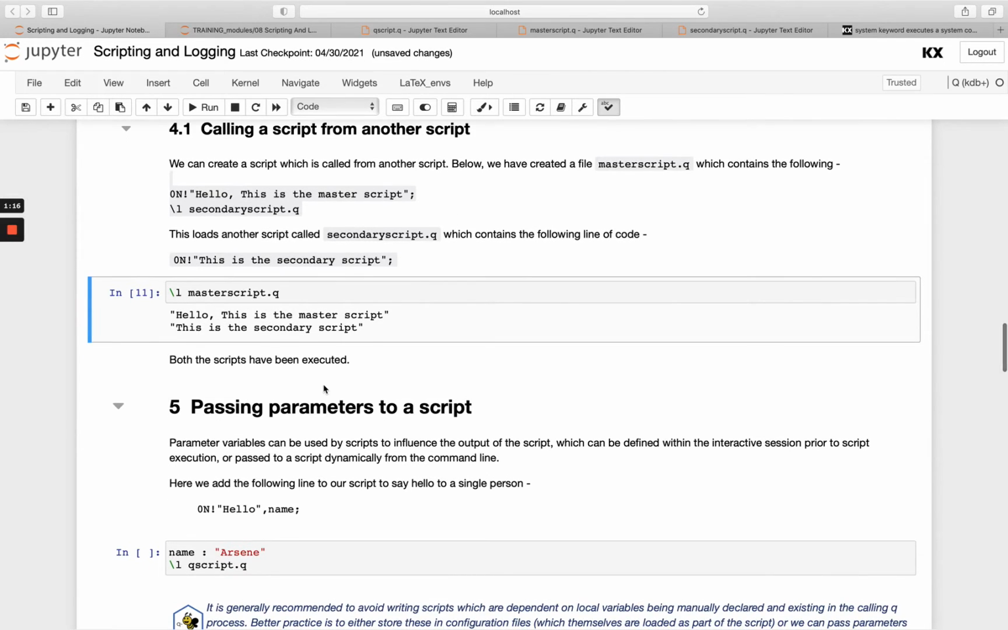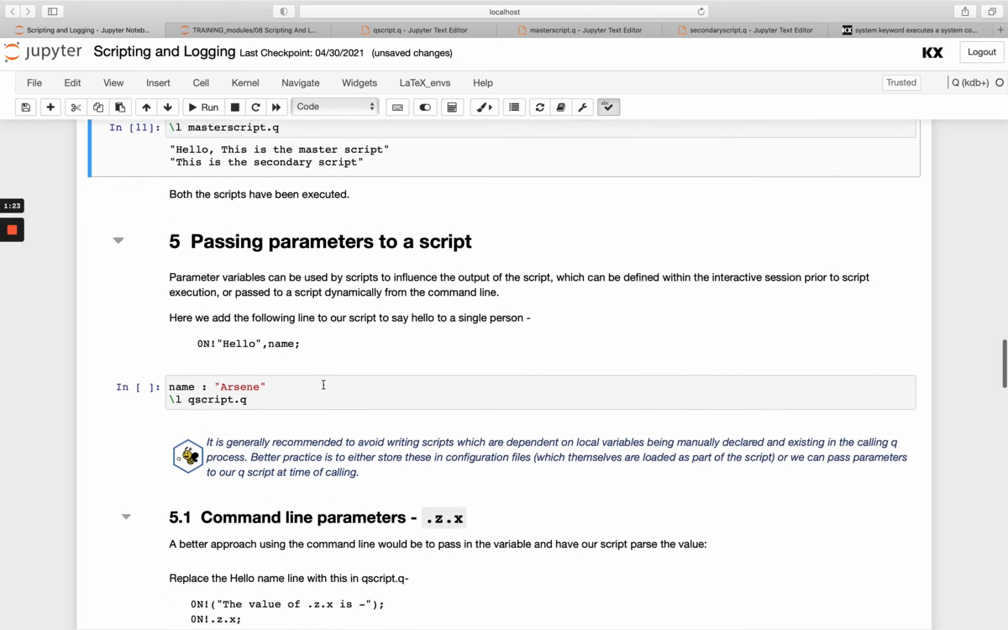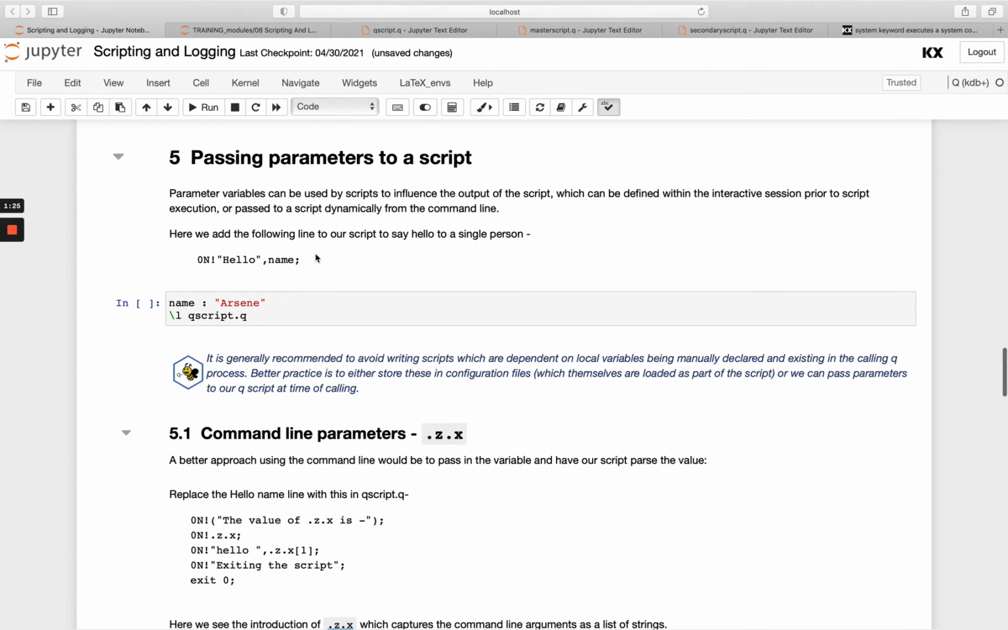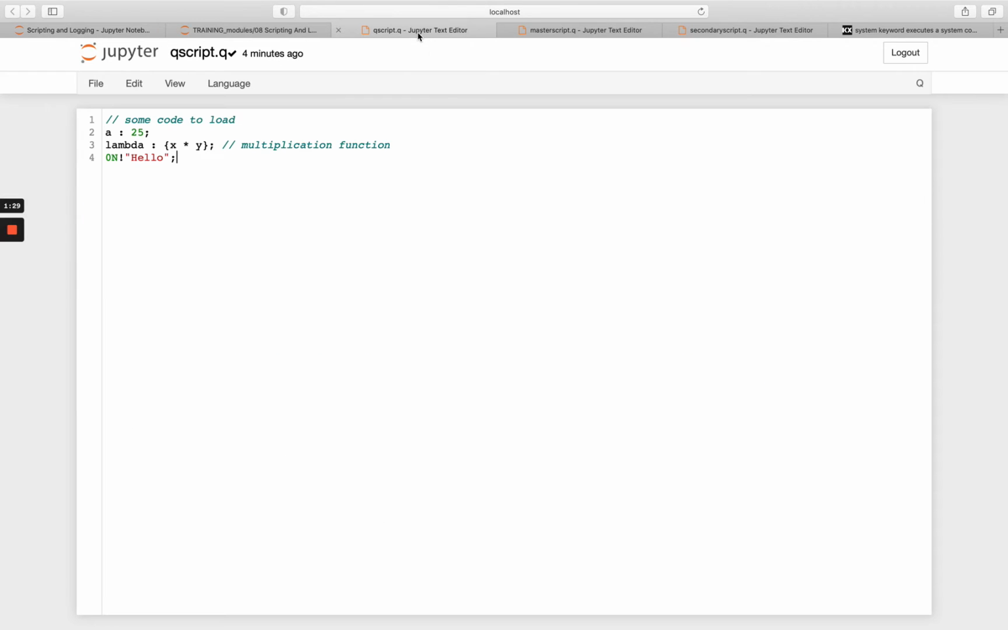Okay, so next let's look at passing parameters to a script, which is a very common requirement we might need. To demonstrate it, we're going to add a new line to our qscript.q from the previous video. So if we go back to this one, add a fourth line here, and we're just printing hello again, but we're now joining it on with this name variable. And note that name doesn't exist yet. We haven't referenced it or defined it.